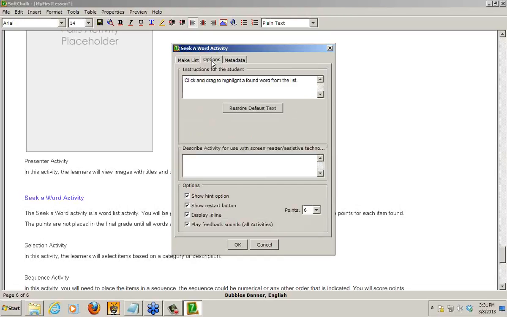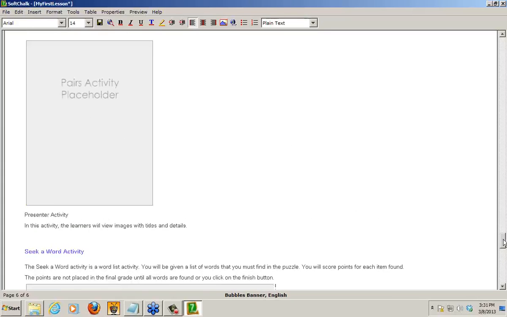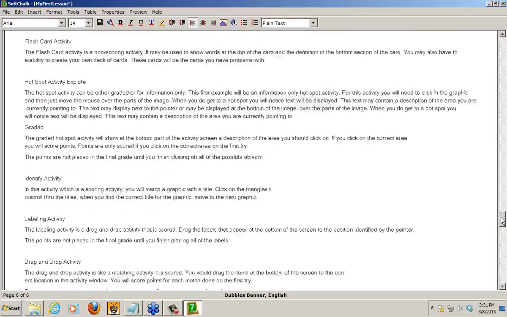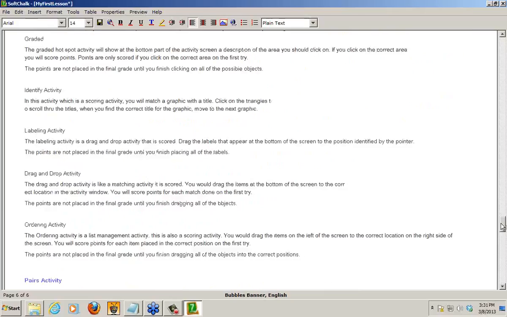I'll then go to my Options tab. I'm going to let it be worth 1 point. I am going to show a hint. I want to show a restart button. I'm going to display it in line, and I'm going to make it play noises. I'll click OK. And we've just created a word search activity. Well, that was pretty easy to create also. We have, as you know, over 20 different activities that we can use in our lessons. Let's create a couple more.